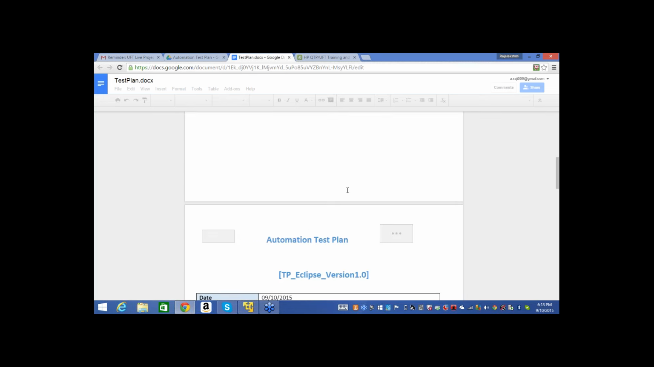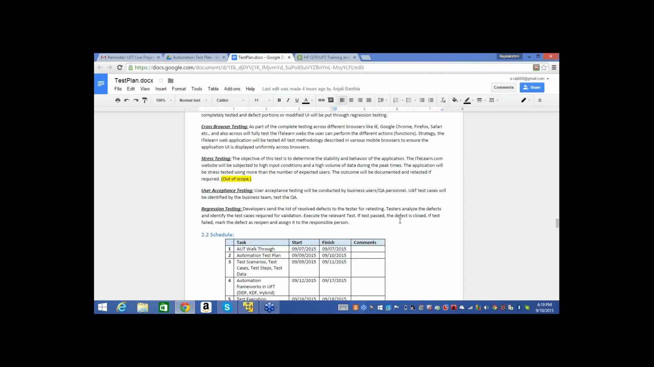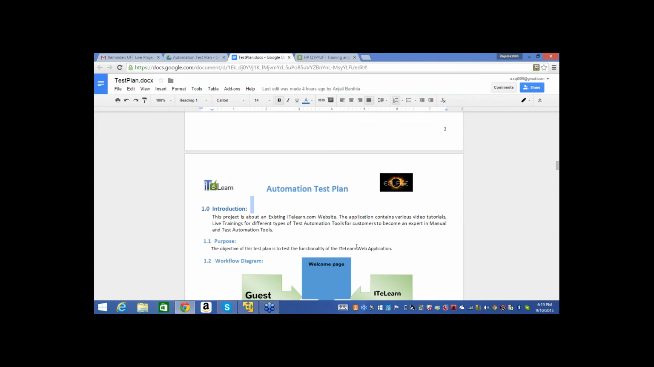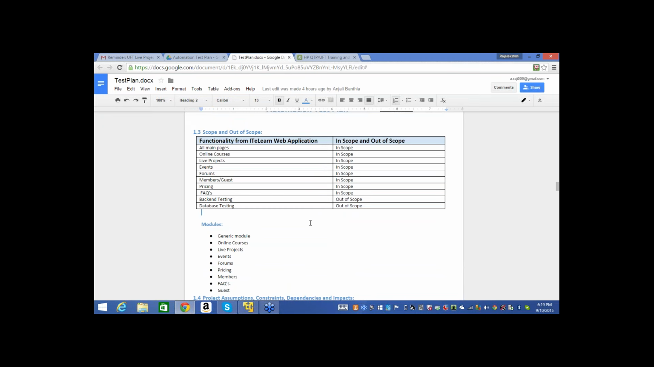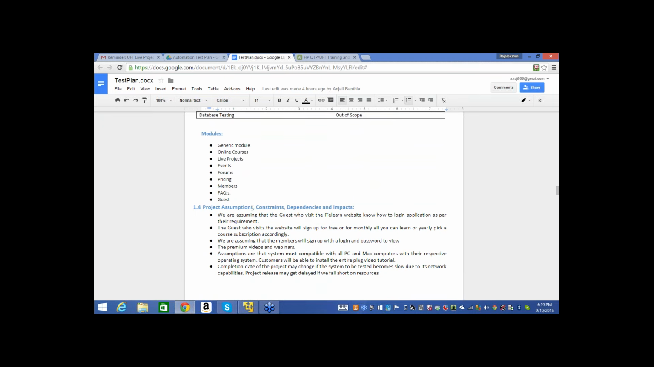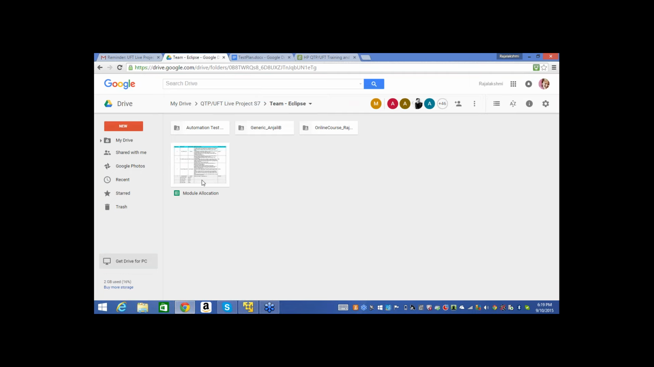In this template, I mentioned the purpose of the project, the purpose of testing, the modules, and everything. Yeah, if you can see here, this is our automation test plan. Here is our introduction, and we have our workflow diagrams, and we mentioned our scope and out of scope things, and I mentioned all the modules we have taken from the ITeLearn website. So we are treating ITeLearn as the application under test now, and I mentioned the modules here. And for these modules, we prepared a module allocation sheet.